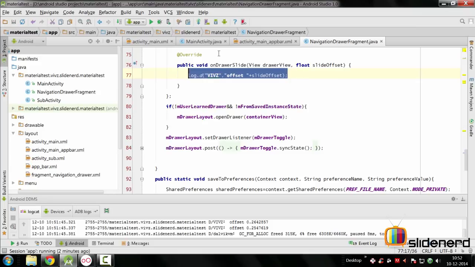We can simply go here and say toolbar, which is our toolbar object. We want to change the alpha value. We can simply say setAlpha, and we can say slideOffset here, but this is not the right way to do it, because when the slide offset is 0, we want alpha to be maximum. Because the drawer is closed, the toolbar should be fully visible, so we can put 1 minus slideOffset here. Let's just experiment and see what happens when we do this.